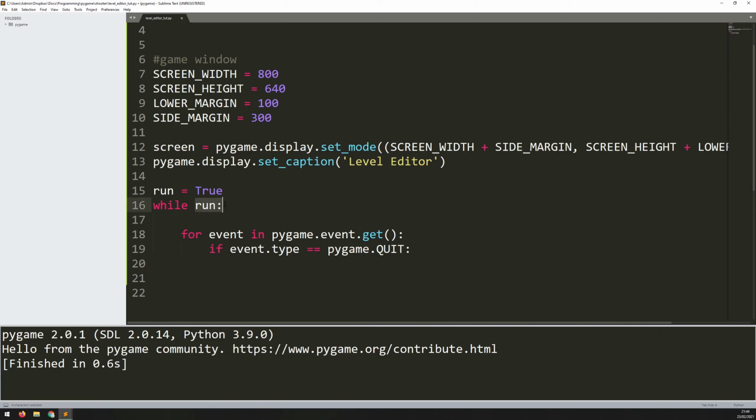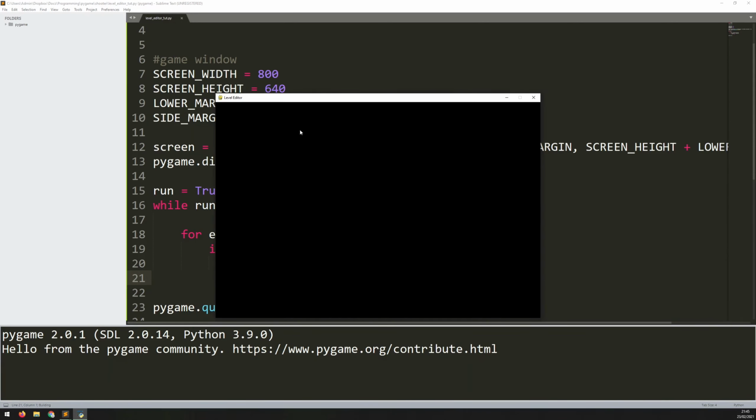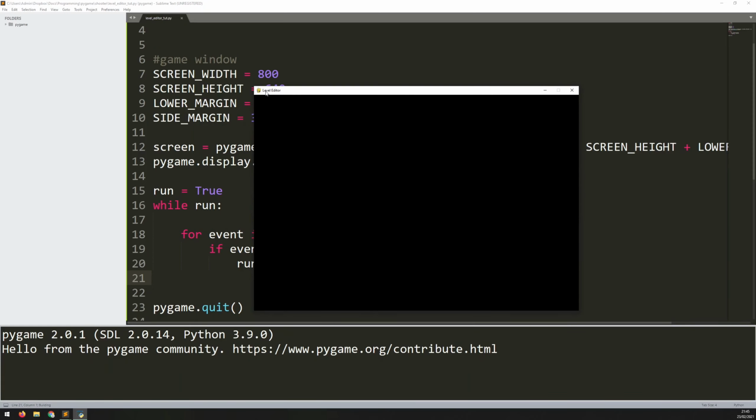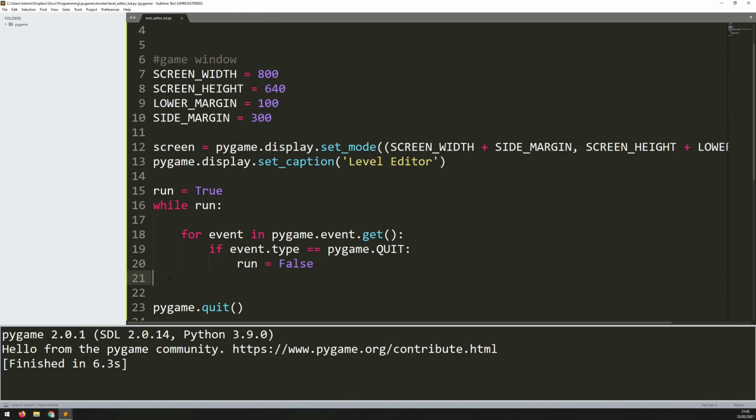So remember, this is running on the condition that this run variable is set to true. So if I set this variable to false, then that's going to kick me out of this while loop and it's going to end. Just to wrap it all up, at the very end, I just say pygame.quit. Note that this isn't indented because it's not part of the while loop. This line is only run once the while loop is complete, i.e. we've exited it. So I can run this again, and now you can see I've got my game window. It says level editor because I set that caption, and if I click the X, it closes out.